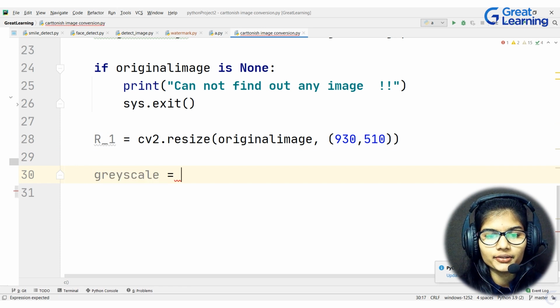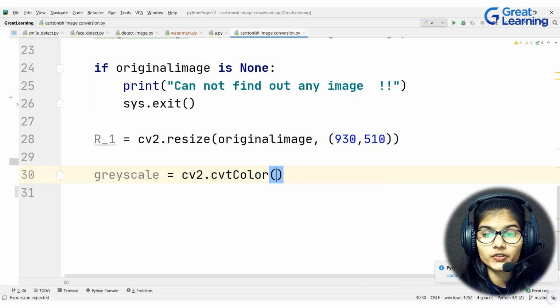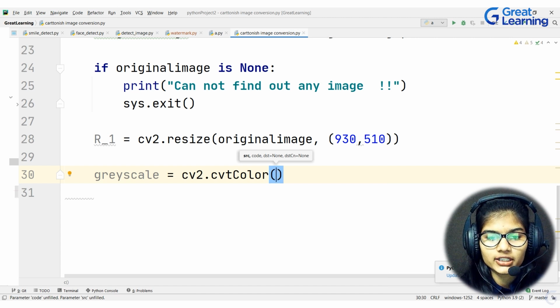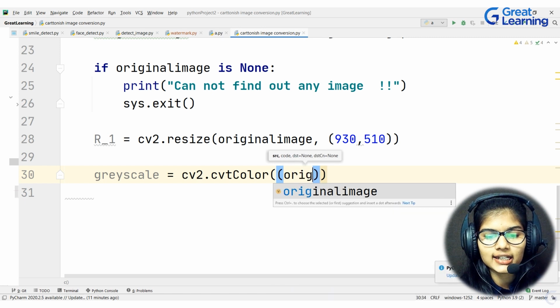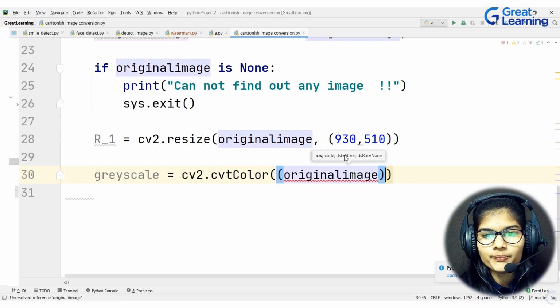Further I'll be writing up here cv2.cvtColor. I'll be converting the color first of all. Okay, so cv2.cvtColor. Into the bracket I have my original image. Okay, original image right here. Further I have that onto which color I want to convert it.